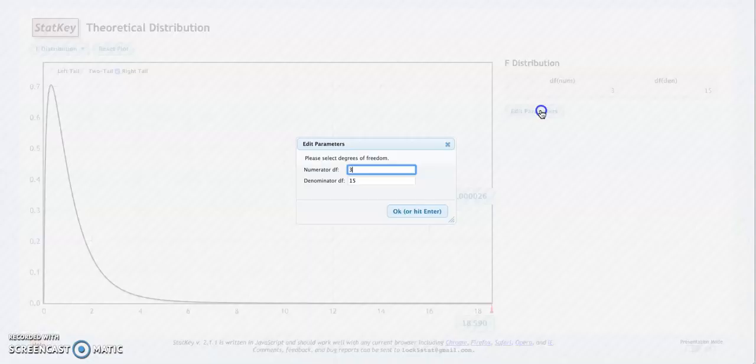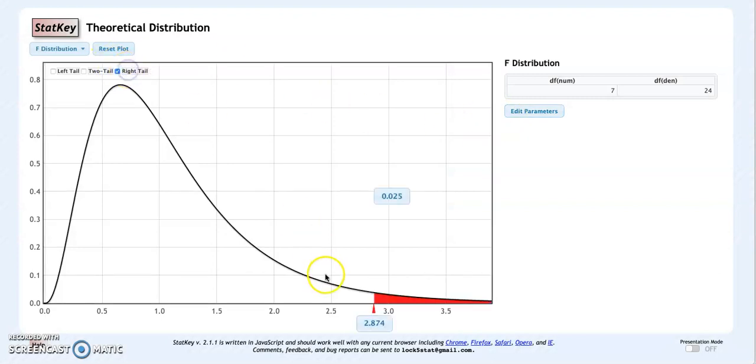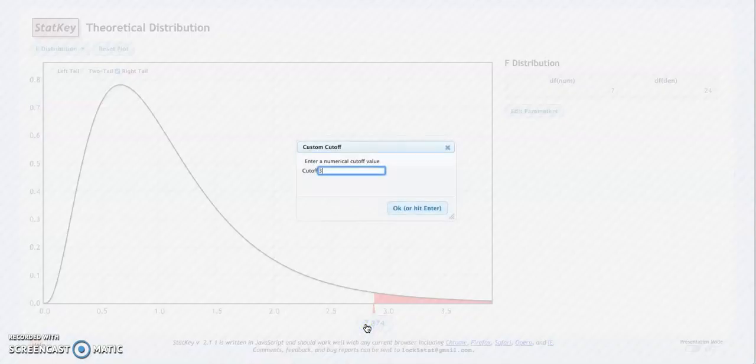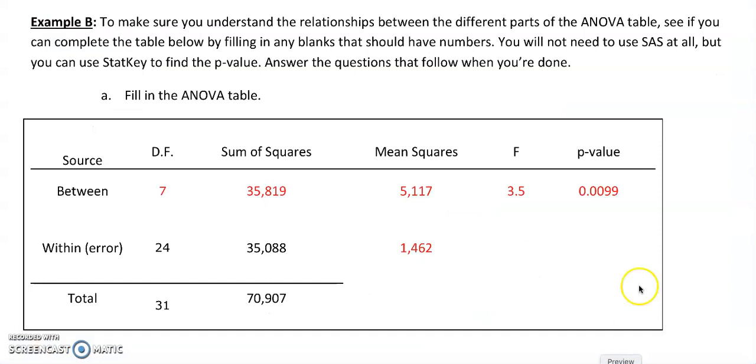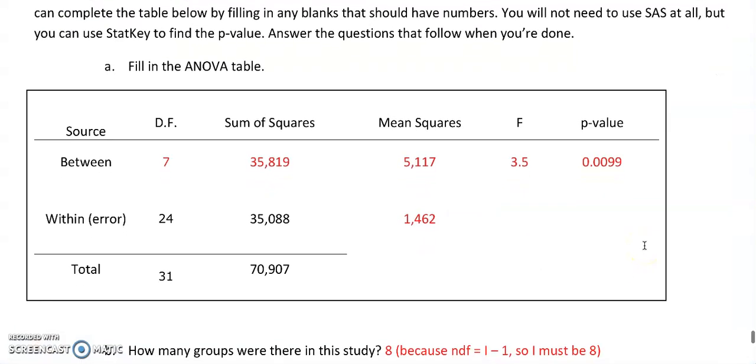So let me go over here now. I'm going to change this to 7 and 24. I'm going to click right tail. I'm going to shade above 3.5, and there's that 0.0099. All right, so that's how I would fill in the table.